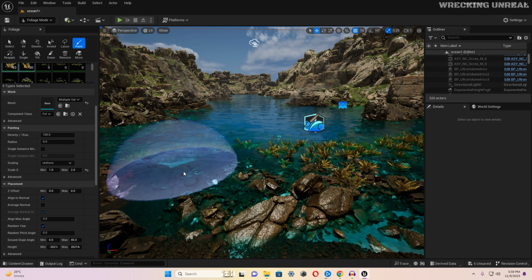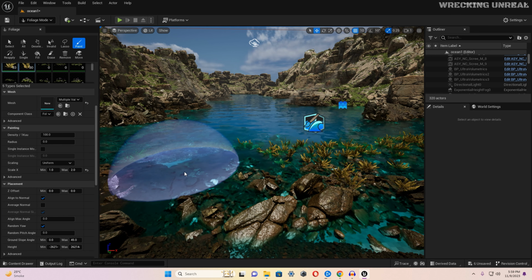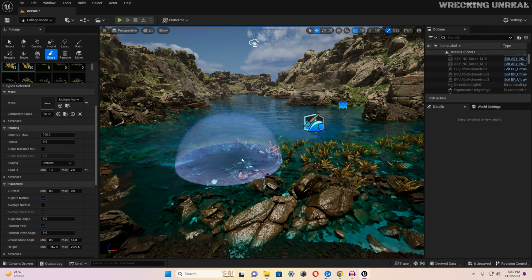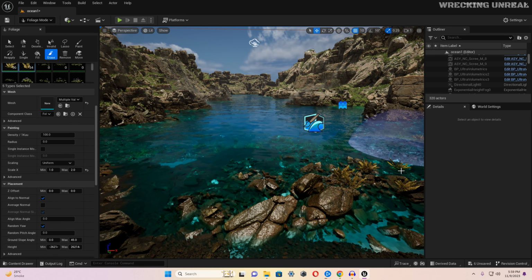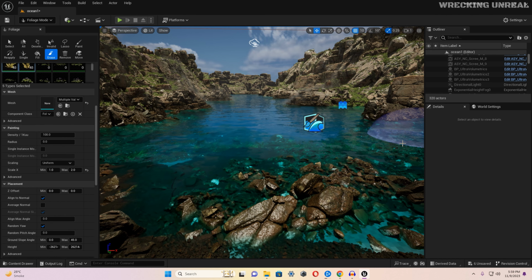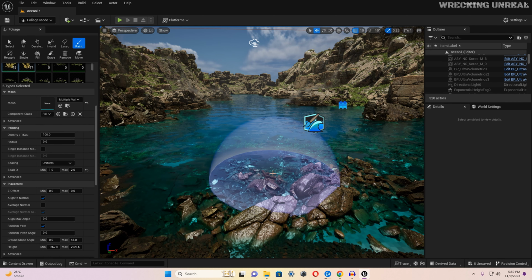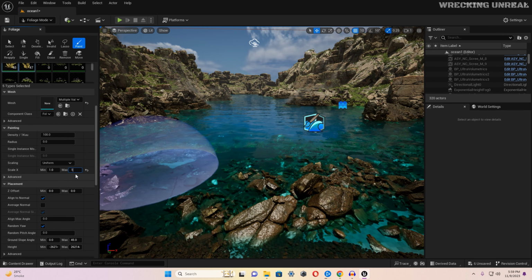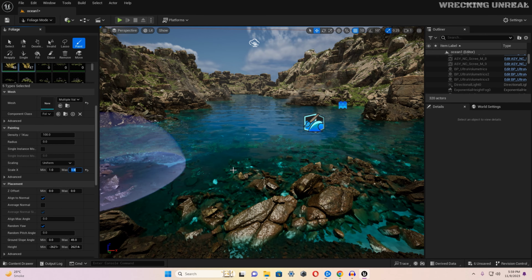It's just way too big, we need to remove some of them. For removing the foliage, just press shift and use your left click of the mouse and it will remove the foliage. It will remove only the selected ones, so we need to decrease it to 1.8.